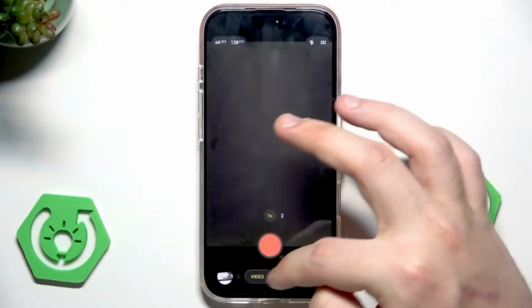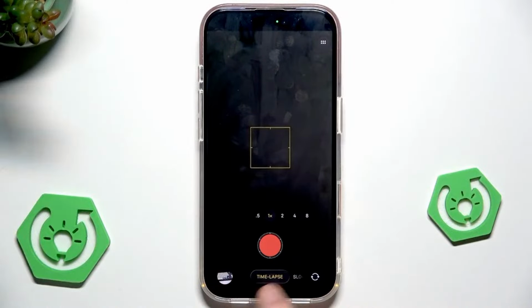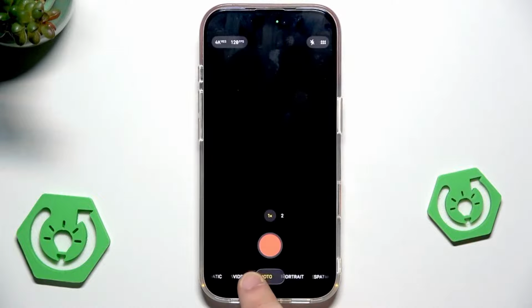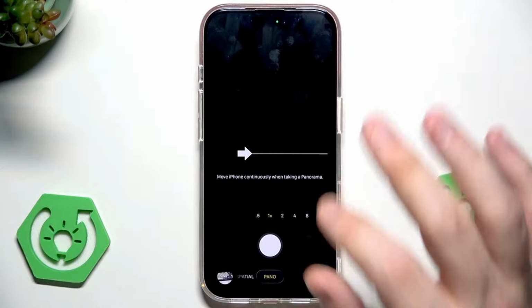Alright, I'm wondering if there's something more that I wanted to show you. As you take a look on this bar, we have different modes, of course. We have the time-lapse, the slow motion mode, the cinematic, the video, photo mode, portrait mode, spatial mode, and the panorama. I highly recommend trying these modes on your own.